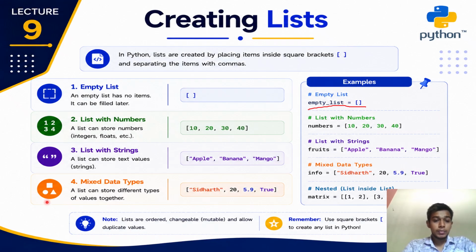Now, the last one is mixed data types. One interesting feature of Python is that a single list can contain different types of data. For example, you can see here info contains Siddharth, which is a string, 20, which is an integer, 5.9, which is a float value, and True, which is a boolean value. This is called a mixed list. Now you can see different examples of lists which I told you about, like the empty list, list of numbers, and many more.